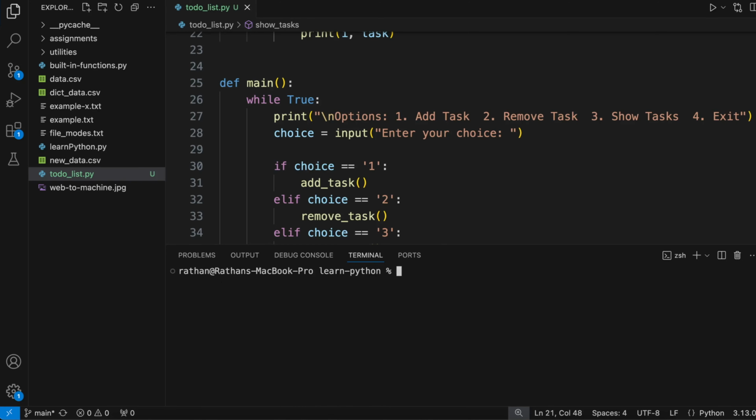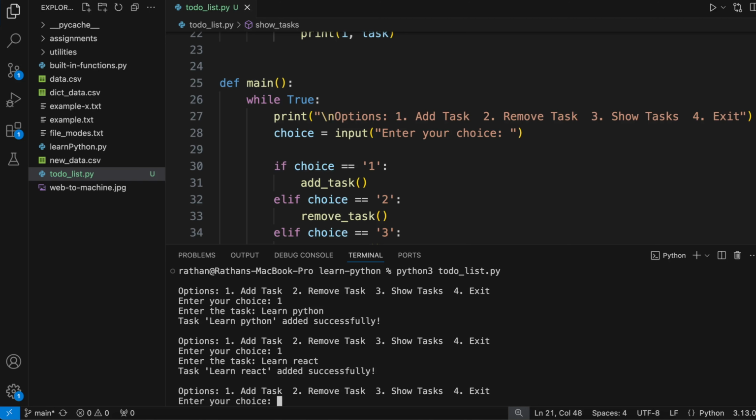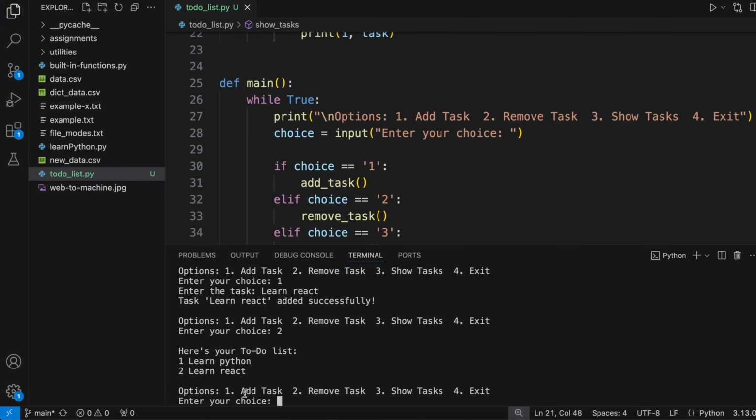Okay, I will again terminate and run the to-do list. Enter the task, learn Python, and one task has been added. Again I will add another, learn React, 2 tasks have been added, and I will write 2 to remove the task. Before removing the task, it will actually say what to remove, right? So it should ask enter 1 to remove learn Python, 2 to remove learn React. All right, I hope that is clear.